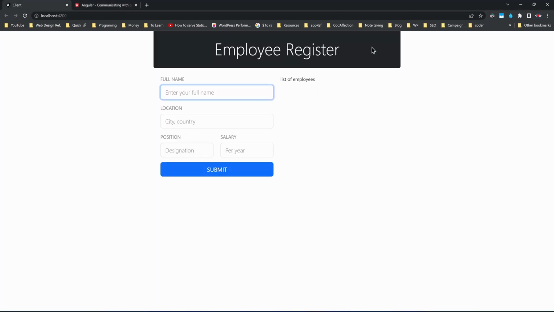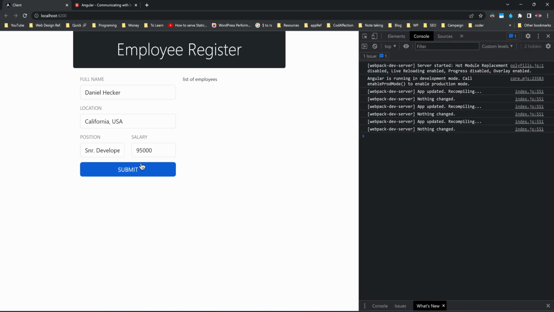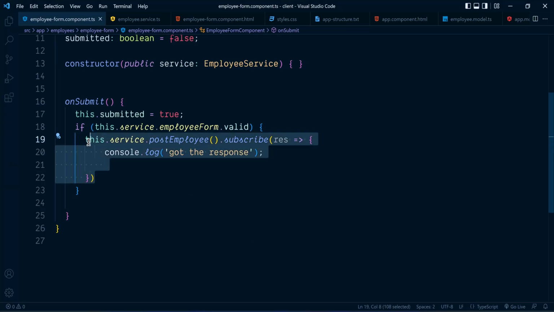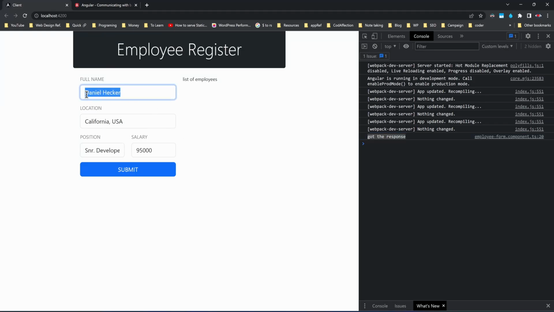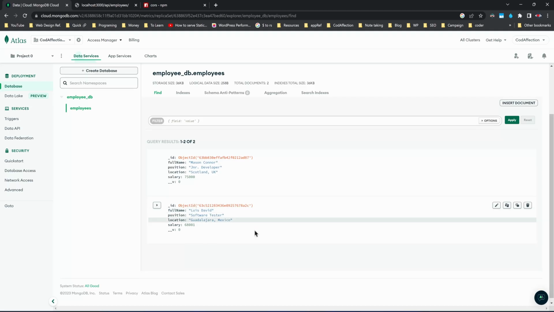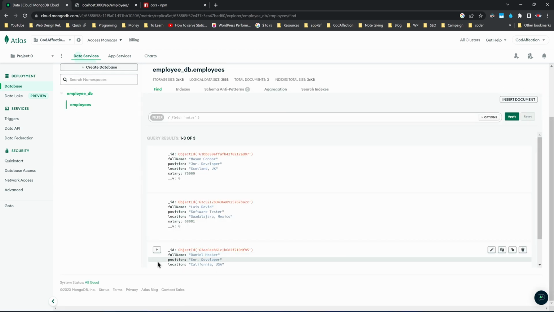So here is the new employee details. Now before submitting the form, let me open the console tab, submit the form. Boom, that's it. So here we have the message that we have printed from the success callback. Let's check whether we have a new employee with the name Daniel Hacker. So let's switch to the second desktop. Let's reload this. Currently we only have these 2 employees. See, here we have the new employee with the name Daniel Hacker.